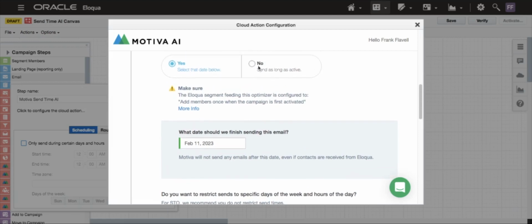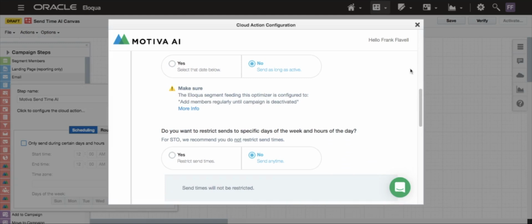Motiva works best when you give us a full 7 days because we're able to use all of the activity data for your contacts. Every day you restrict is another layer of activity data that we're not able to use to optimize the send. So a full 7 days is preferred.